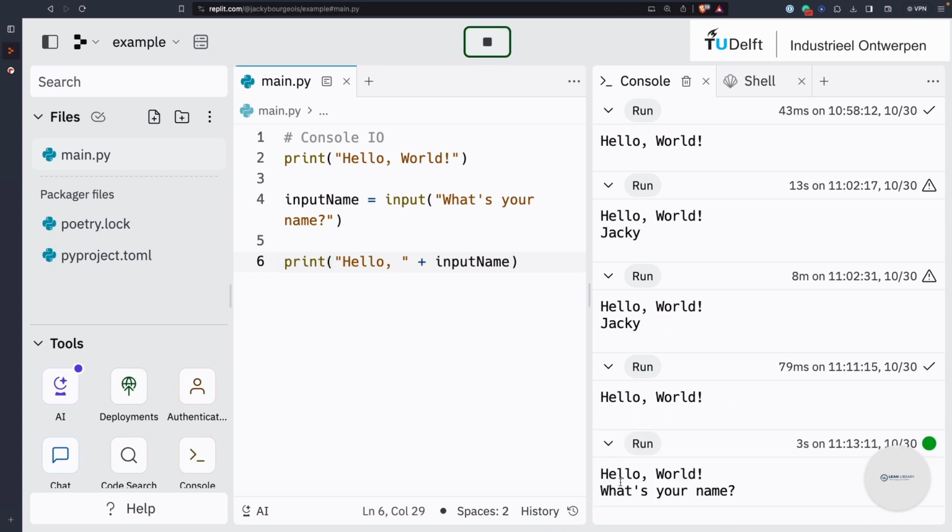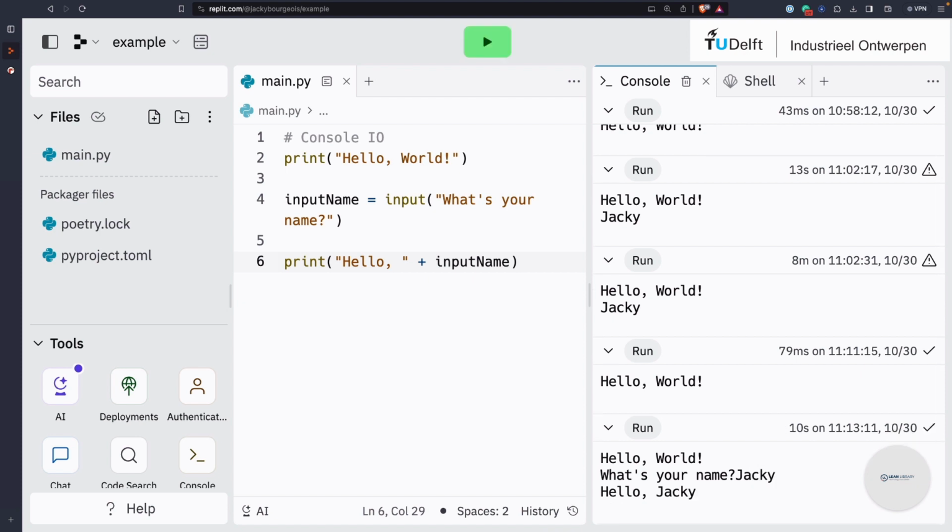So we see hello world, what's your name? And here I'm going to type in Jackie. He types it in just as normal and then presses enter. And hello, Jackie. Fantastic.